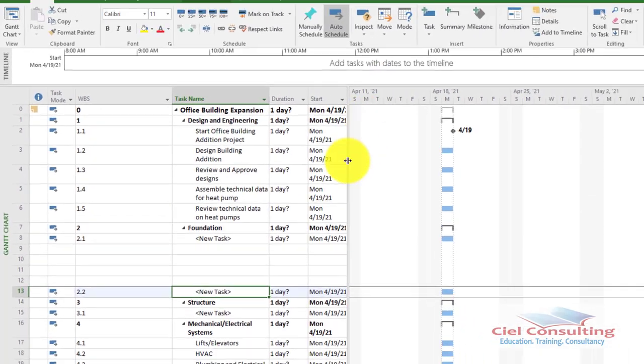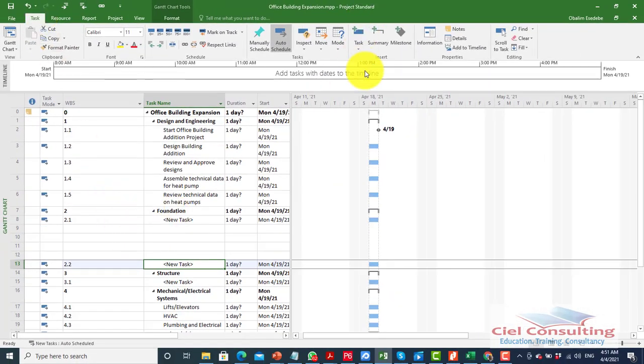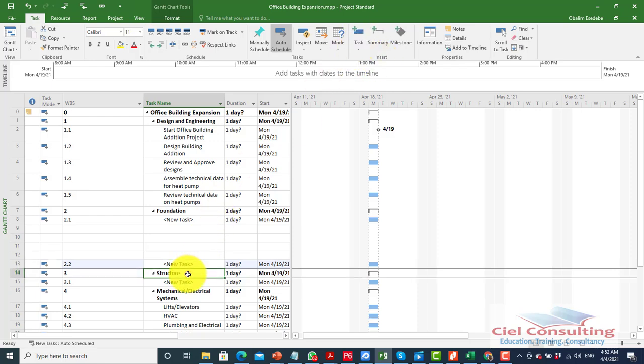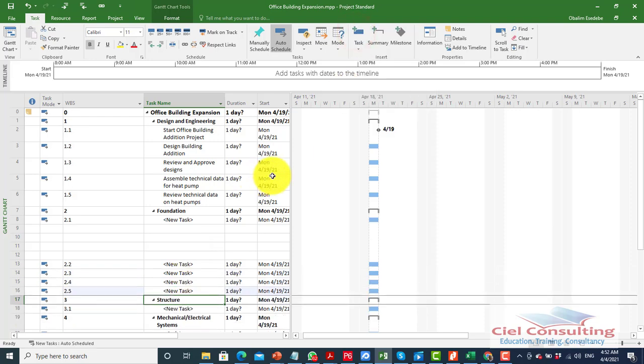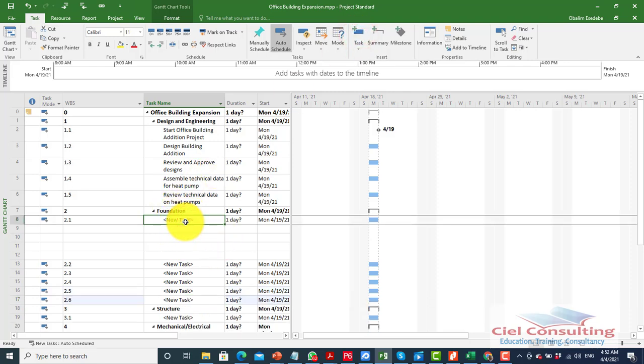Don't also forget that within your task tab, in your insert group, there's also a task option there. So I can also insert task from there. I can simply click on insert. You can see it also does the same function for me. So I repeat the same process until I get 10 spaces. I have 10 spaces now, and then I'll begin to type in the activities that you have under foundation.